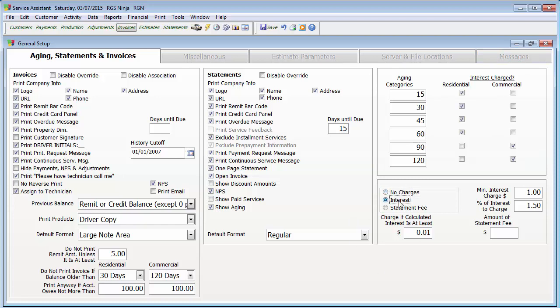Now, when you charge interest, it's going to say, if the interest calculated is at least this amount of money here, then charge them a minimum interest charge of $1 at 1.5% interest. So, for example, you say, you know what, they have to owe at least 25 cents interest, so I can put 0.25, and if they owe at least 25 cents, they will be hit with a $1 interest charge. $1 is the minimum, and then, of course, the interest rate is 1.5.